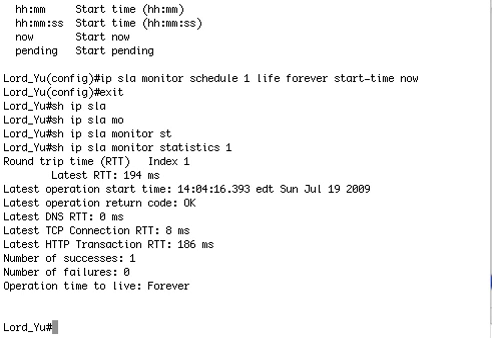So now that we have the monitor set up, we have to build a track object that will use that monitor. And to do that, we're going to go back into config T mode.